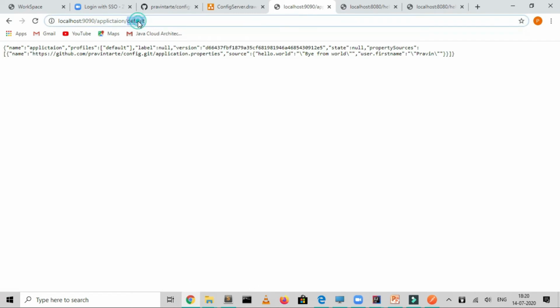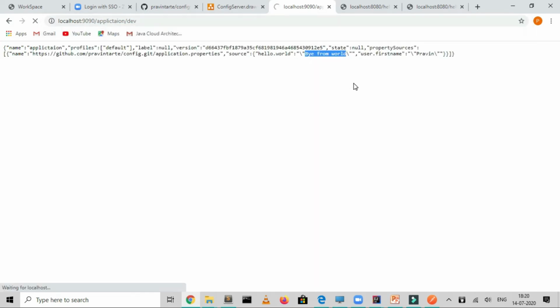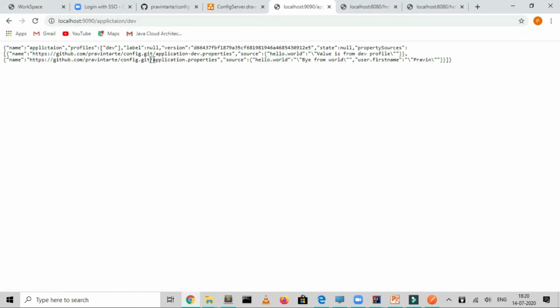So this is my default profile. I don't see that value. It is still pointing to "bye from world", but if I point it to a dev profile now, let's see what happens. Now if you see, it is pointing to two properties files. It is taking application.properties, but on top of it, it is putting application-dev.properties as well, and this particular value "bye from world" will get overwritten with this value from dev profile. So this is from the config server side.